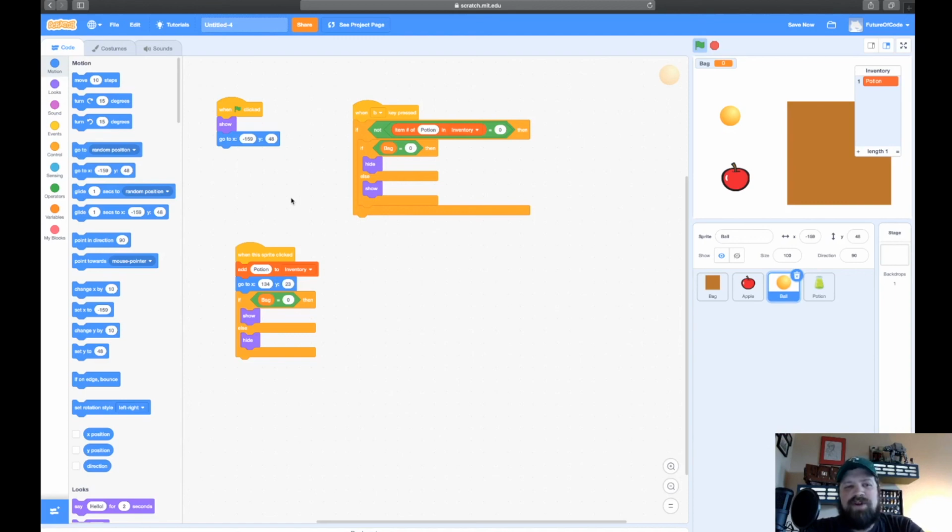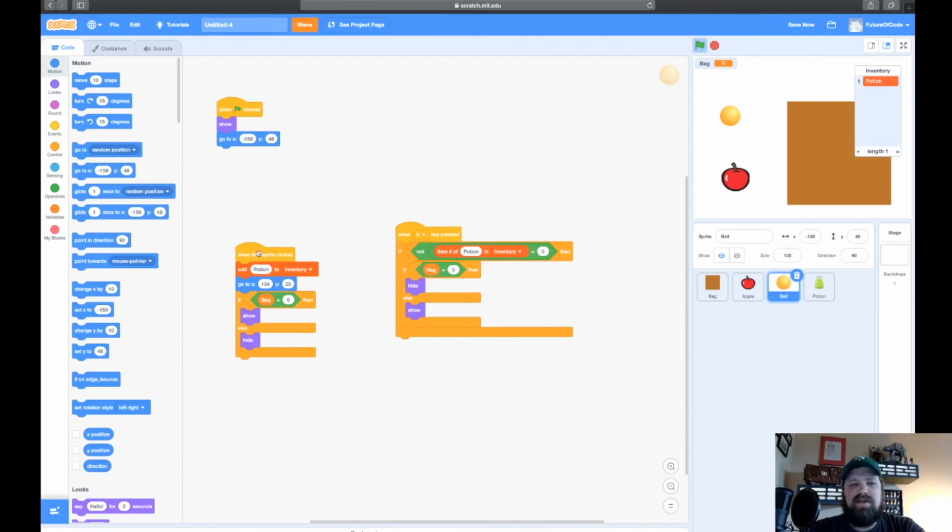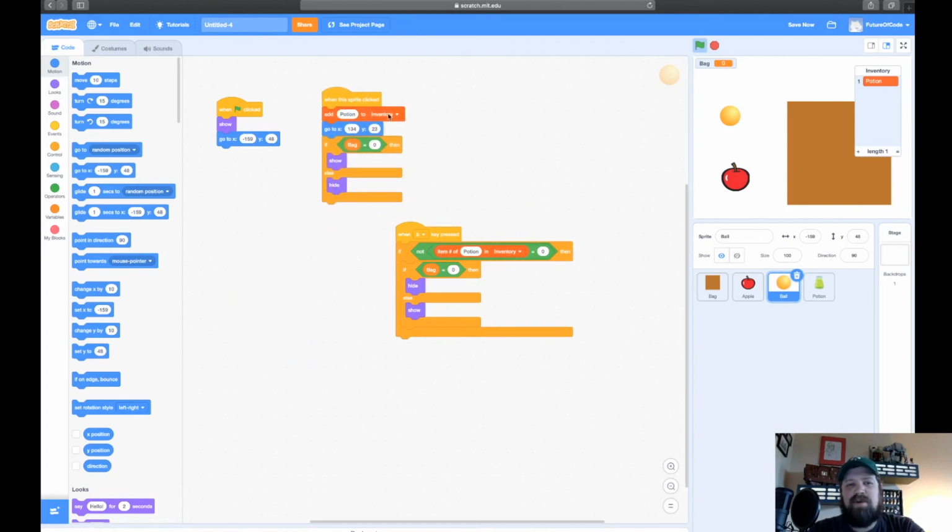Okay, so that one's good. Let's go to the next one, and that's when this sprite is clicked. So when this sprite is clicked, we're going to add potion to inventory. Well, potion's not right. Let's change that. We're going to change that to ball.